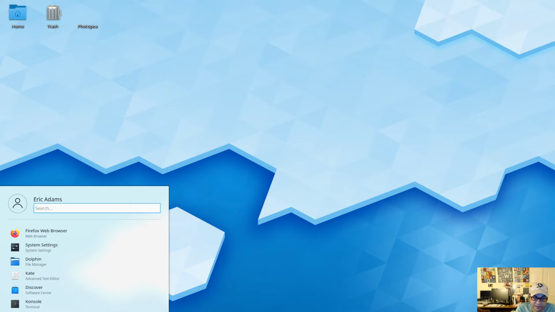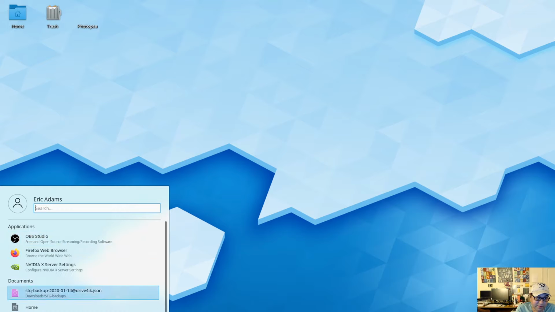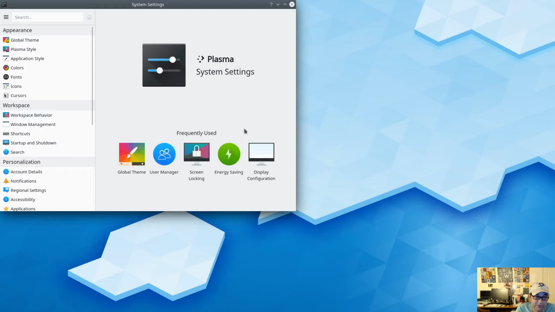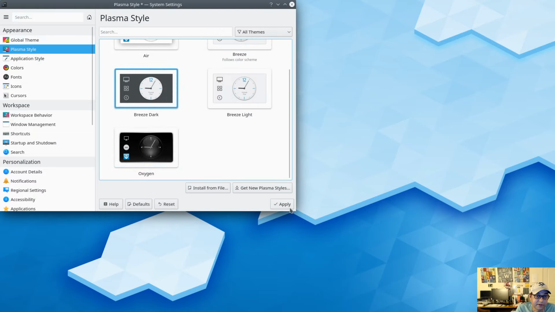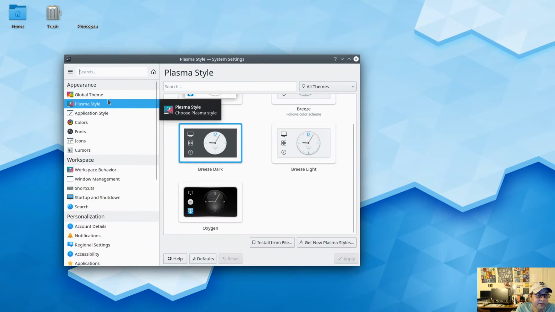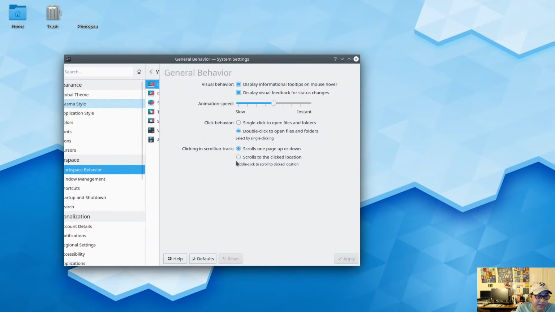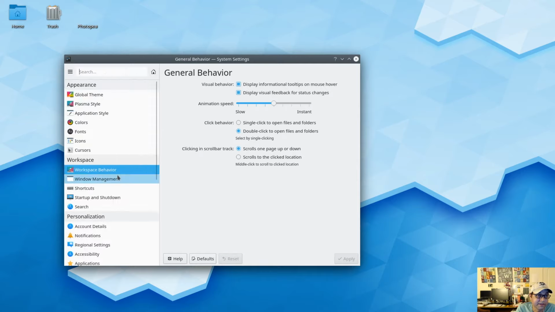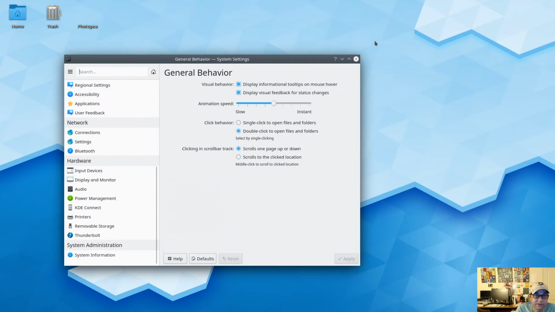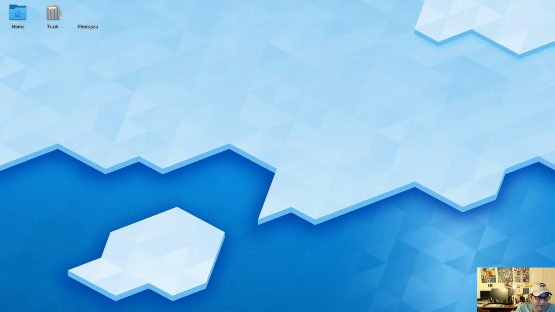is that this light theme is just a little too light. I don't mind light windows, but the panel here, the menu, that type of stuff. So I'm going to go ahead and just change that look. I'm going to go to Plasma Style, Breeze Dark. That's going to give me a dark panel, dark menu. I also already changed the workspace behavior from single click to double click just because I'm so used to that. And there's probably other things in here I'll get back to, but for now, a couple things.